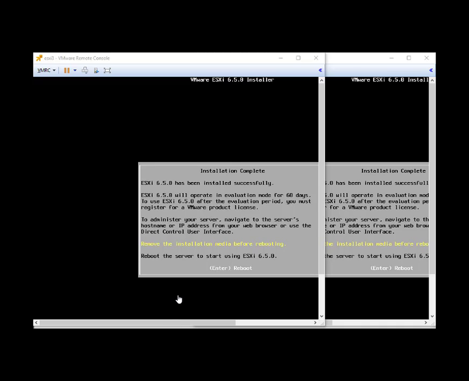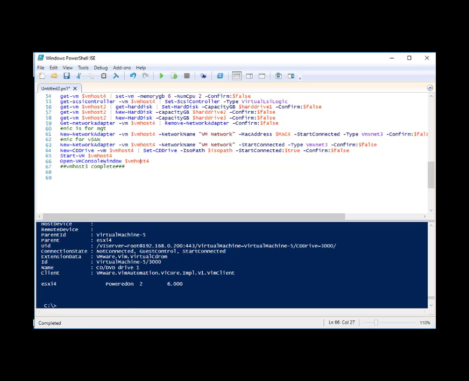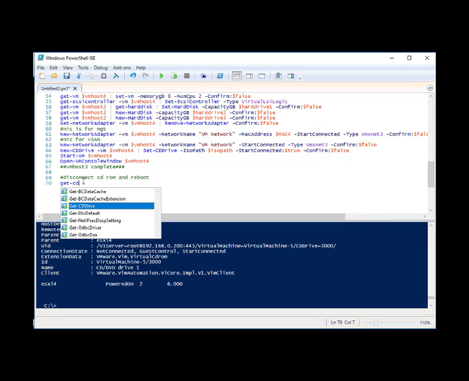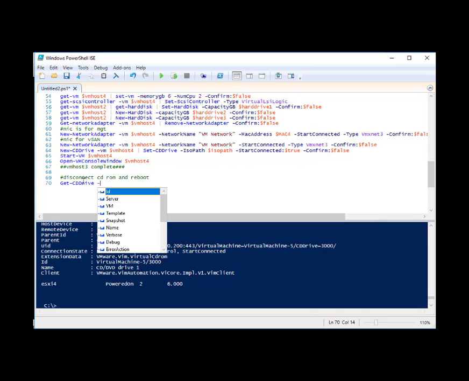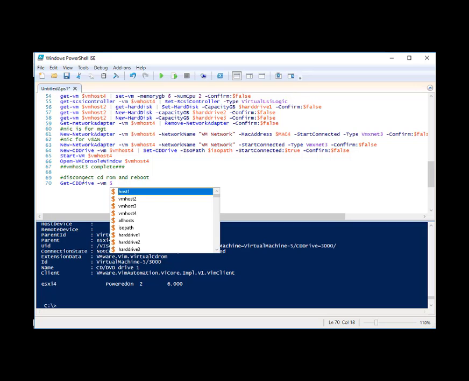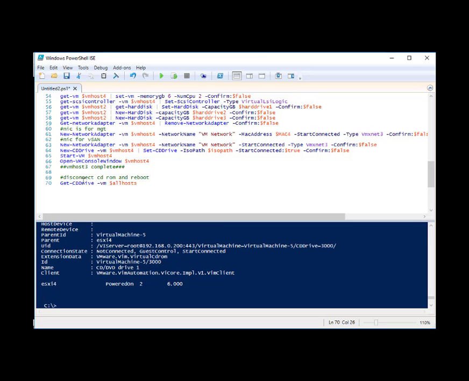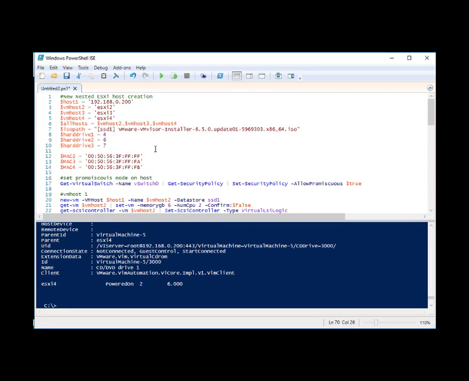Alright, now that my ESXi hosts have completed loading, I can write a small script to disconnect the CD-ROM and reboot. So let's go ahead and get started with that. We'll do a Get-CDDrive with -VM. We're going to give it the all hosts variable that we defined up top, which is all my ESXi hosts.